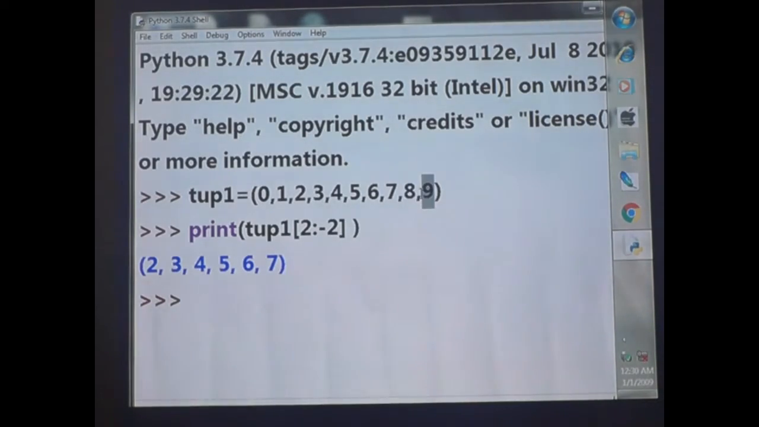But minus 1, minus 2. So we have to finish before minus 2, so it must end with 7. Understand? That's why we start from 2 and finish before minus 2. Starting from 2, then minus 1, minus 2, we must finish before minus 2. So 2 to 7 is the answer.